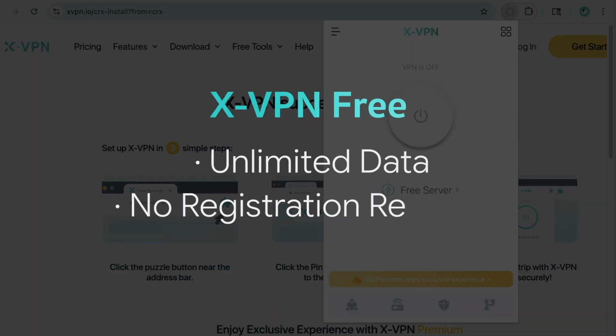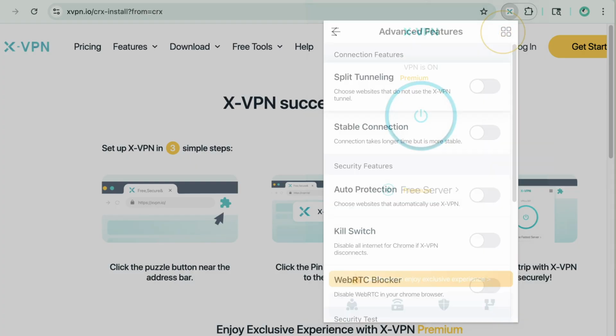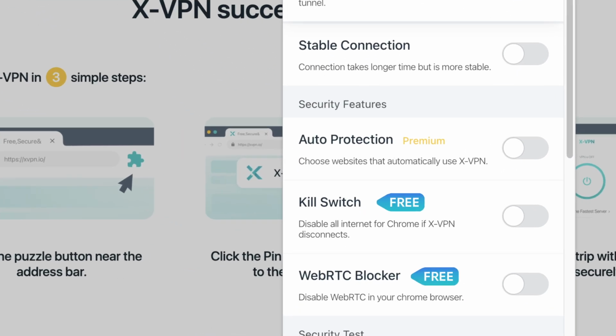No registration required. Click the Connect button. Your Chrome browsing is now private and secure with X-VPN. You can also open the menu in the top right corner to explore advanced connection and security features. Both the kill switch and WebRTC blocker are included for free.